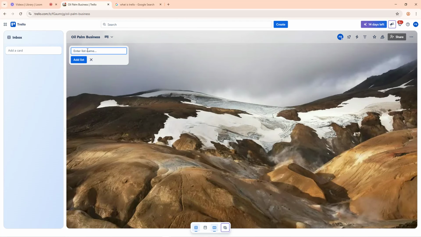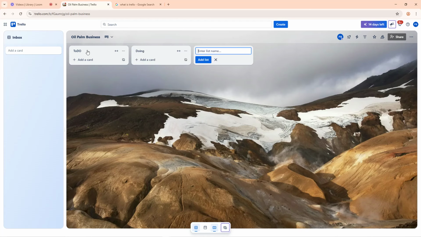And you see now, we can say this one is To do. This one is Doing. Then next is Done. If you don't like Done, you can just say Complete. It's still the same thing. That's just how you can do that.